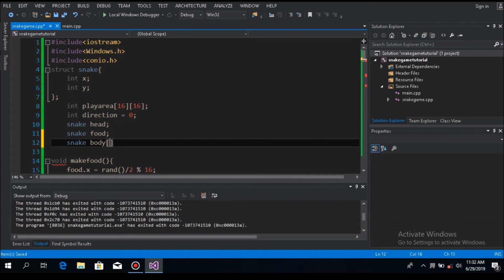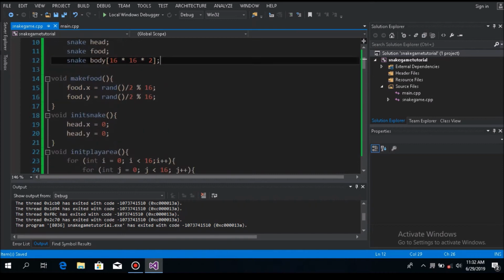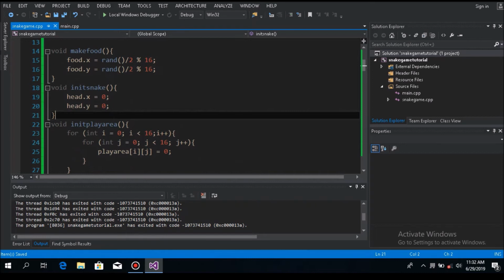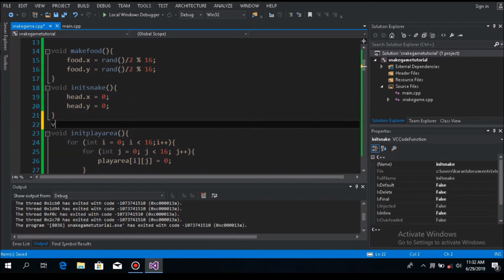So 16 times 16. Let's do 16 times 16 times 2 just in case. Okay. There's like someone who's really good at the game or whatever, but they won't go above this number, so it's okay. So now let's do init snake. Let's do void init body.